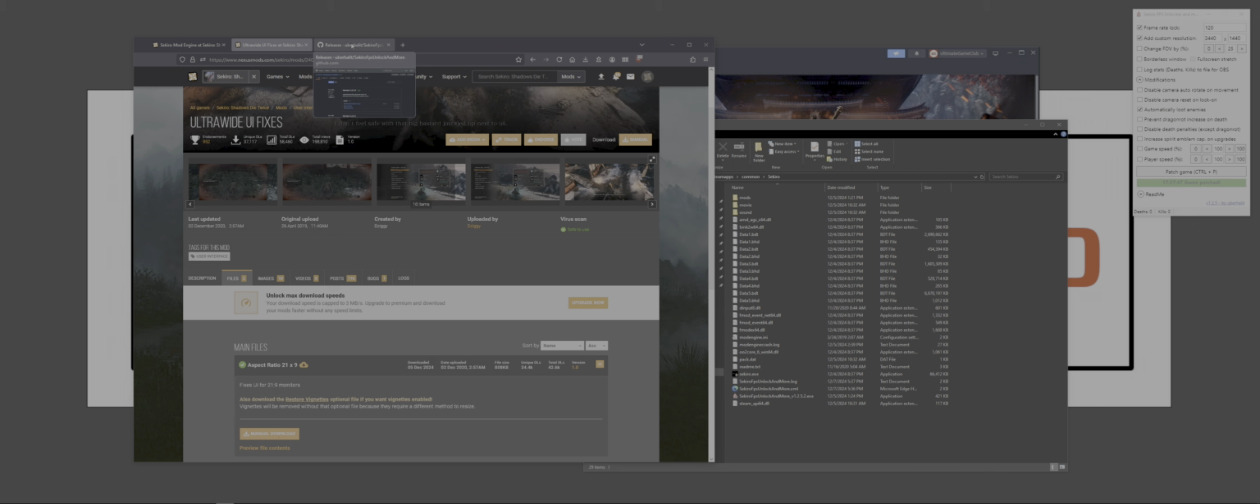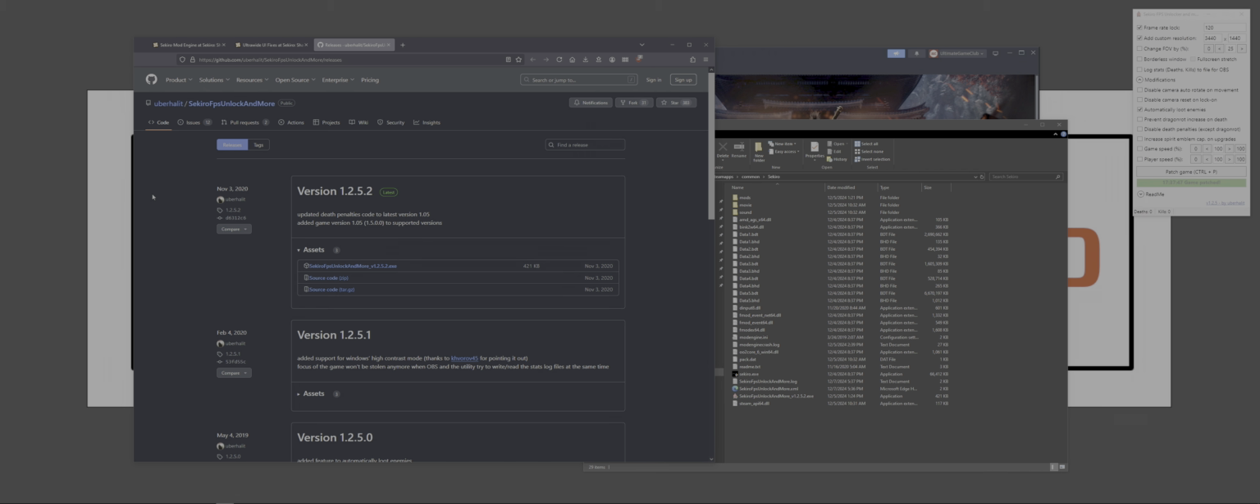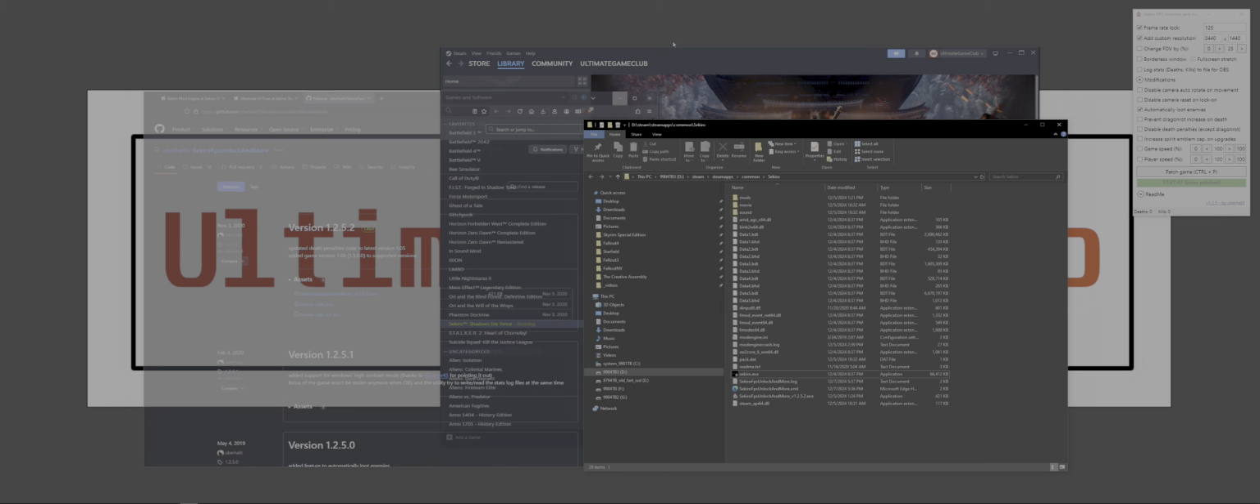The last file we need to download is not available on Nexus Mods right about now, I discovered. Therefore, I found another URL, and it's available on GitHub. You can simply download that on GitHub. It's called the Sekiro FPS Unlock and More tools, and you simply download that. And then we have the three parts which we need.